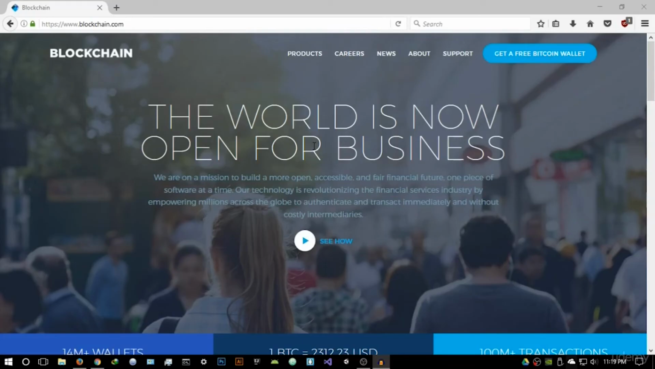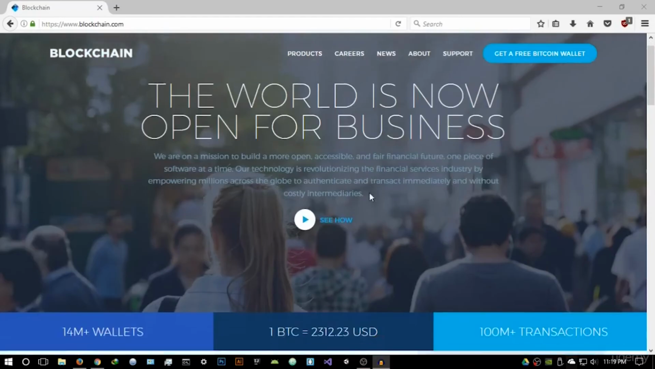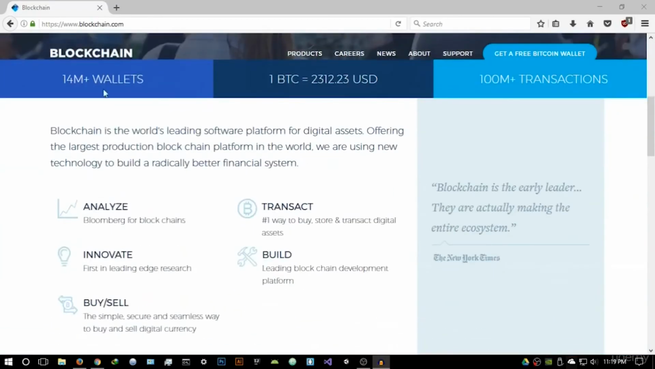So if you're looking for one similar to Bitcoin Core, but that works online, blockchain.com is, I think, one of the best alternatives you can go for, and in fact is one of my personal favorites. But I don't use an online service. I like using the desktop one, but that doesn't have to apply to you. You can use whatever you're comfortable with. Blockchain.com, the world is now open for business. That's their tagline, and it's going to give you a bit of information about themselves.